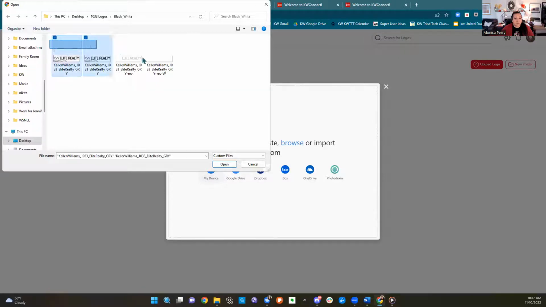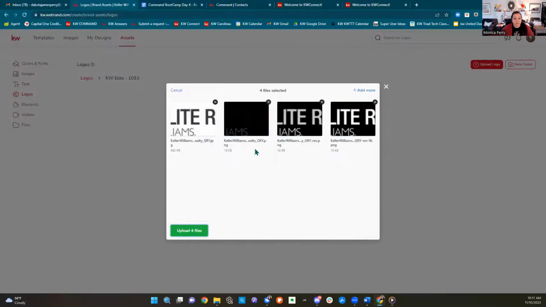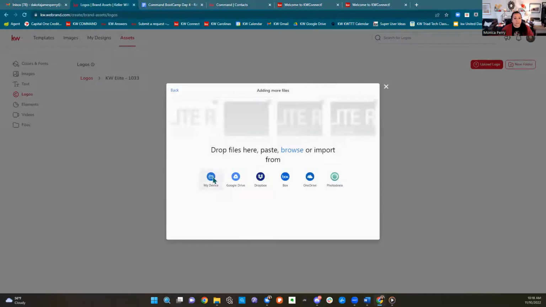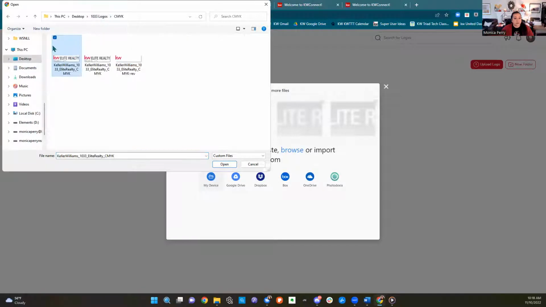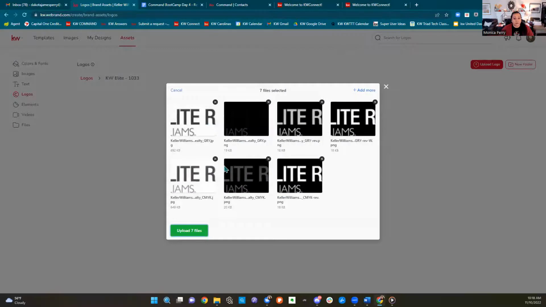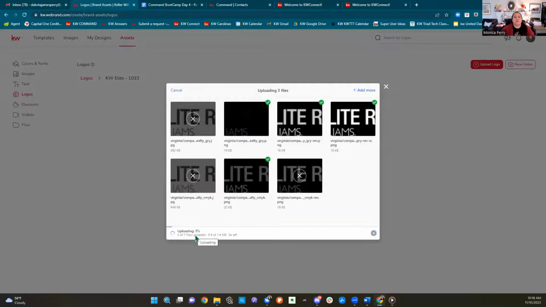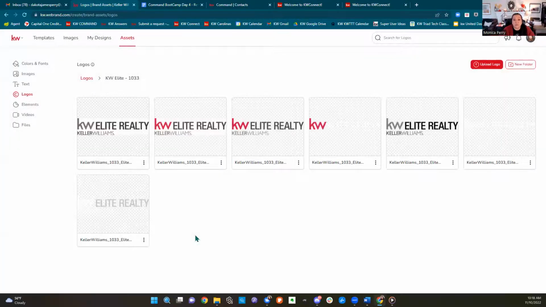And now I can just drag and copy. I can click add more because I need to get the colors, which hang out under CMYK. I'm going to grab those and upload those 7 files. Boom. So now I have those logos ready to use when I'm making my designs.